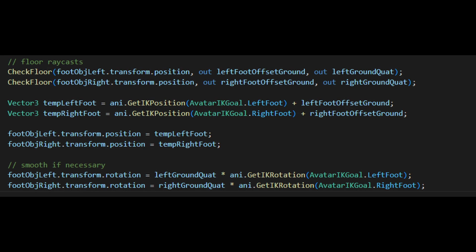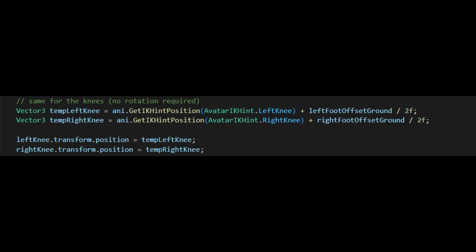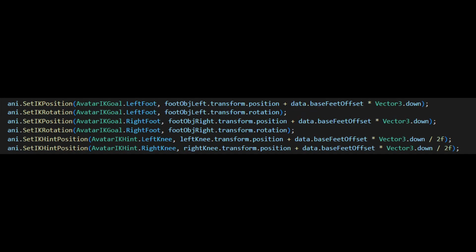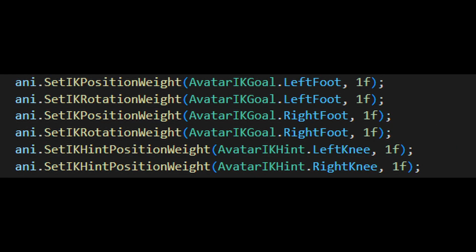Now, we can use our checkFloor function to compute the foot offsets and assign them to our foot object's position and rotation. We also need to add a bit of the offset to the knee targets so they don't pop around when moving up steep slopes or stairs. Let's also remember to set the foot IK rotation and position weights to 1.